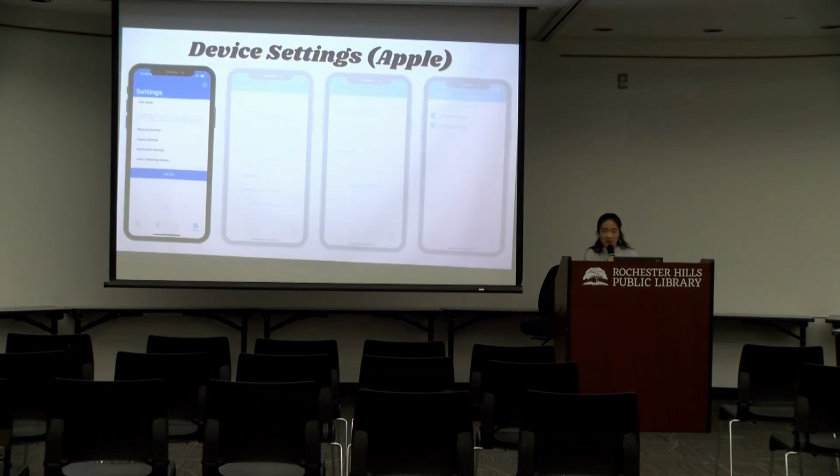So I'm going to briefly show you the settings. One thing to keep in mind, this is what the settings look like on an iPhone. The settings are going to be different on an Android phone.